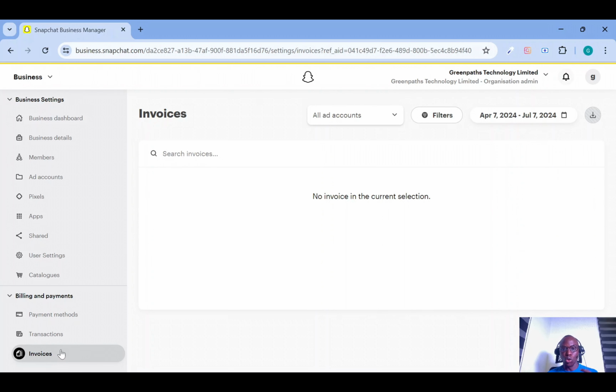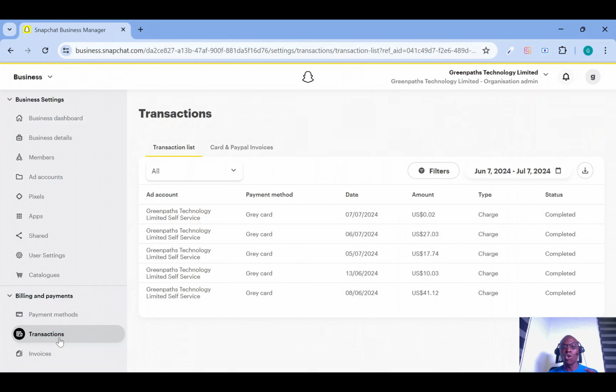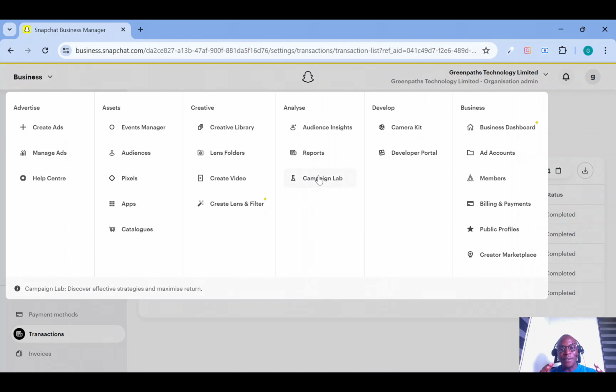This is going to show all the invoices that you have, and this is going to show all the transactions you've done. With this right here, I hope I've been able to show you all of the things you need to know before running your Snapchat ad campaign.